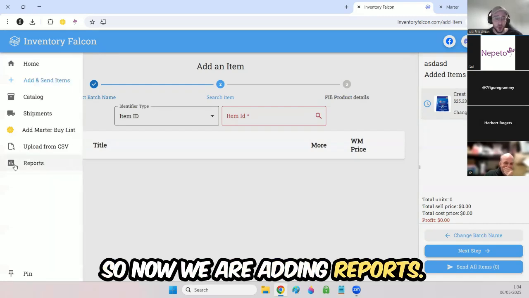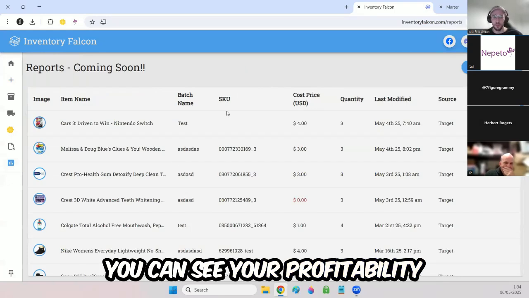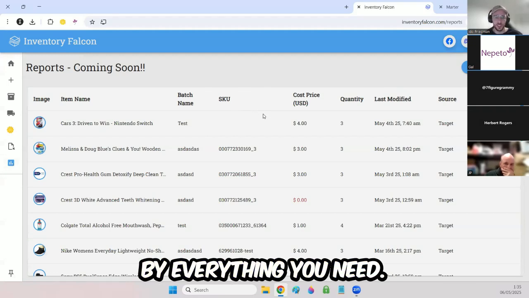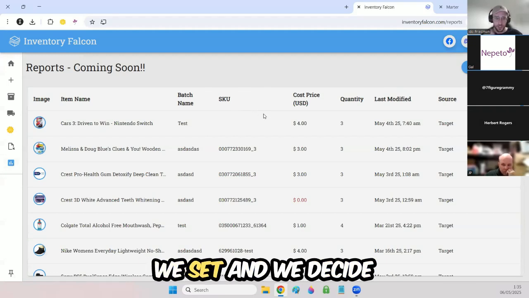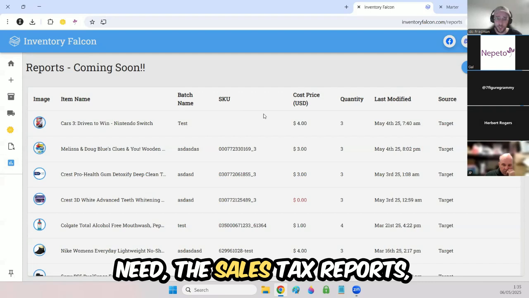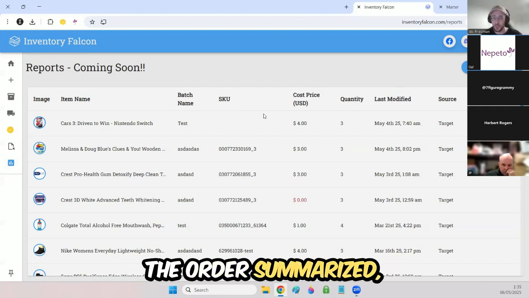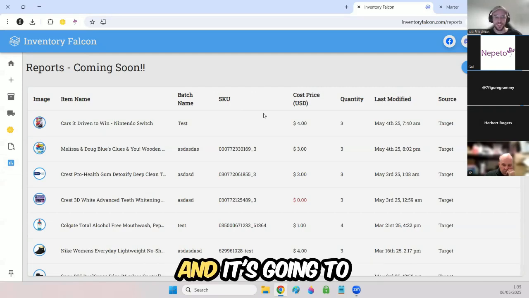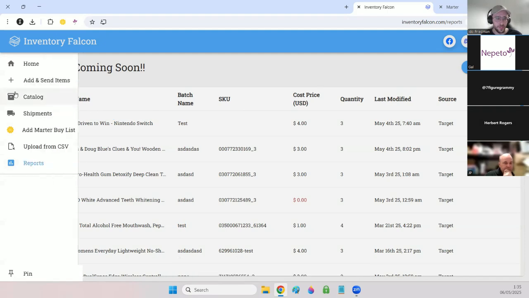So now we are adding reports. You can see your profitability by SKU, by source, by everything you need. We set and we designed all the reports that we need, the sales tax reports, the orders summarized, all your inventory valuation, everything. And it's going to be live very soon.